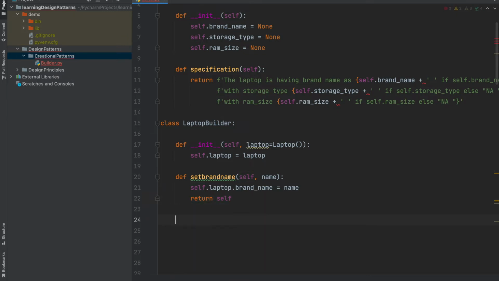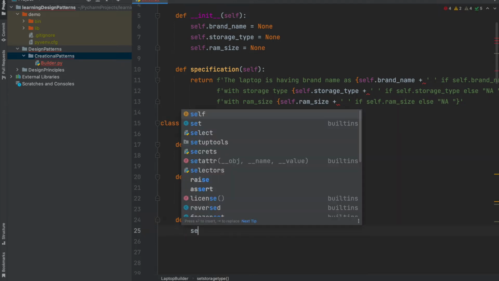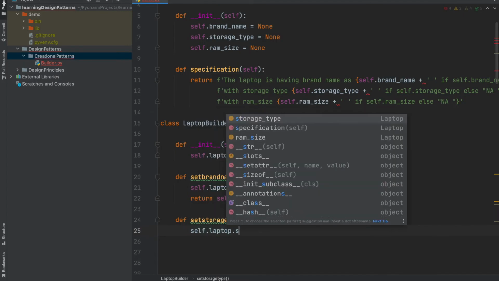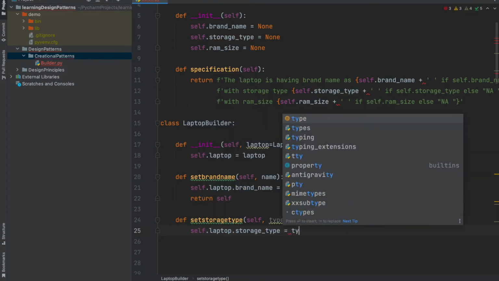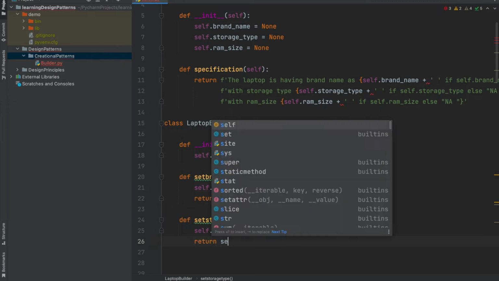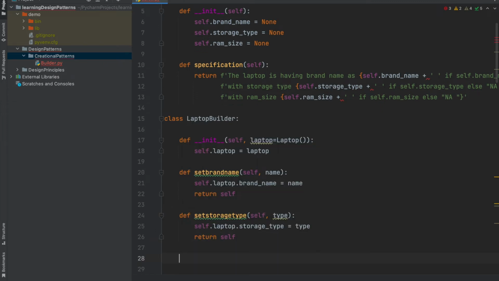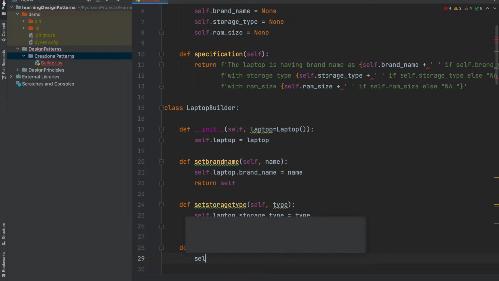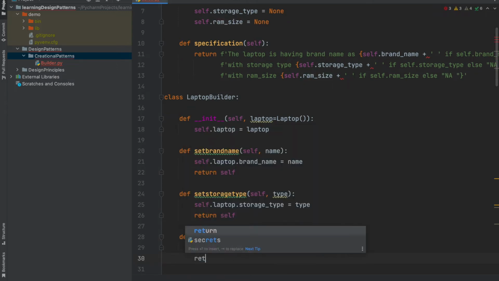So let us continue to create the next two methods, which is to store the storage type and RAM size. So we can write def set_storage_type, and then let us say we take type as the input argument, and then we can write self.laptop.storage_type is equal to type, and again we can just return self here. And let us now write the last set method, which is def set_RAM_size, and here we can take size as the input argument, and then we can write self.laptop.RAM_size equals to size, and then we can simply return self.